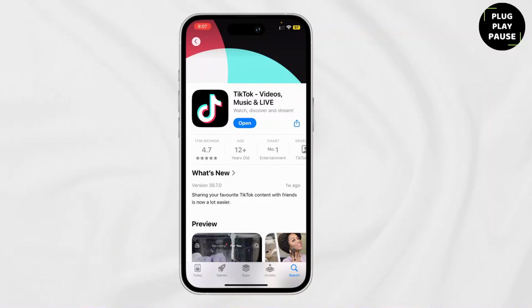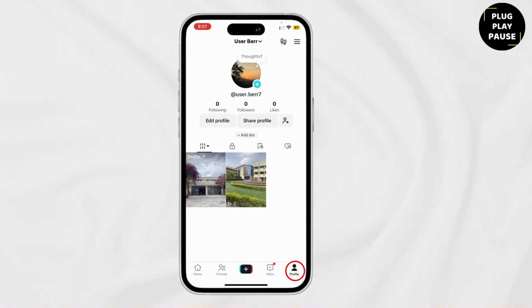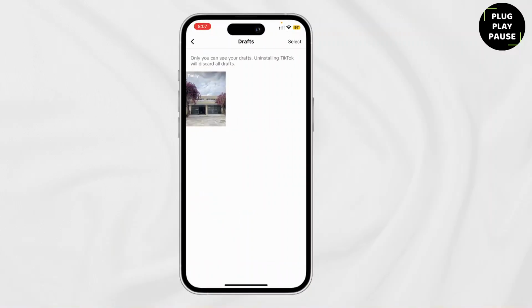So, first things first, you'll have to open up your TikTok app and then go to your profile icon on the bottom right corner, and if you have saved anything as draft, it will appear on your profile right here as drafts. Like you can see, I have one draft. So you just have to tap on it, and then to delete it, you can't see any option here.